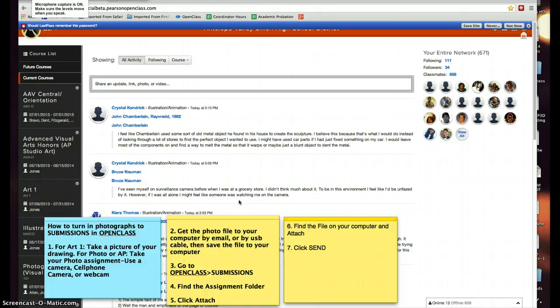If you are in my photography class or my AP class, that means you're going to turn in your photographs, your assignments to me that way. And if you're in my illustration animation course, you're going to turn in your digital artwork into submissions. Okay, so I've written the directions down here for you to follow along in case you can't understand what I'm saying. It's really short and sweet, hopefully.